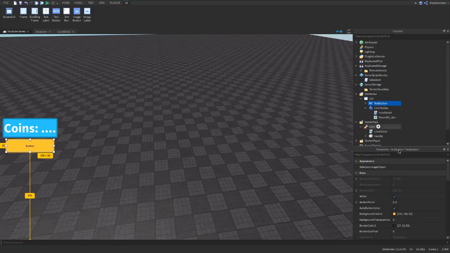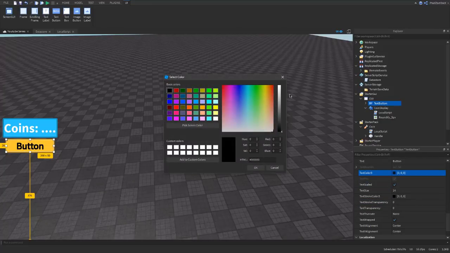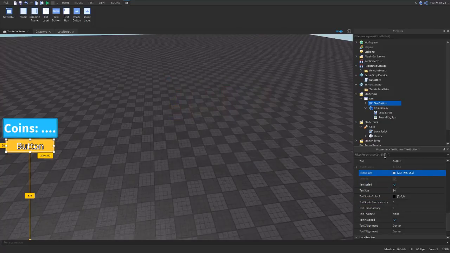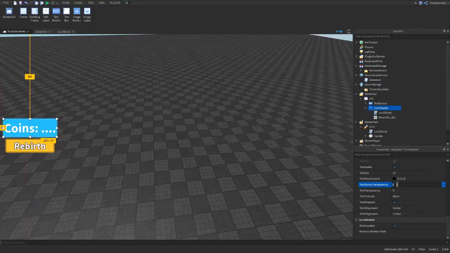We're also going to edit the text so it resembles our coins text. I'm going to change the text stroke transparency to 0, turn on text scaled, change the text color to white, and change the font to Source Sans Bold. Of course, you can make this whatever you want, but I'm just going to edit it how I like it, and we're going to name this Rebirth. I'm actually going to change the text stroke transparency to 0 on here as well.